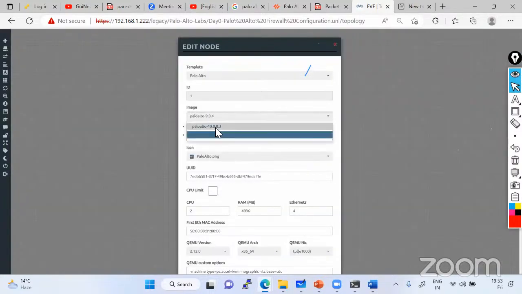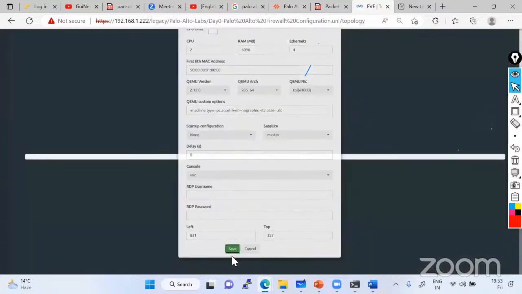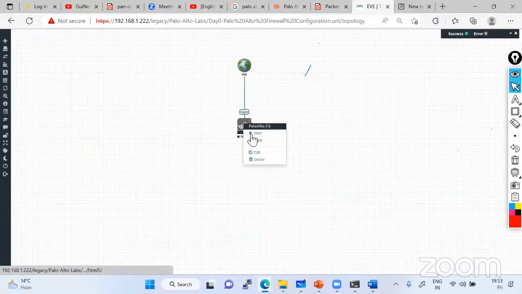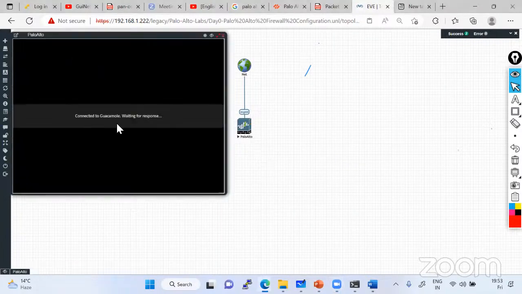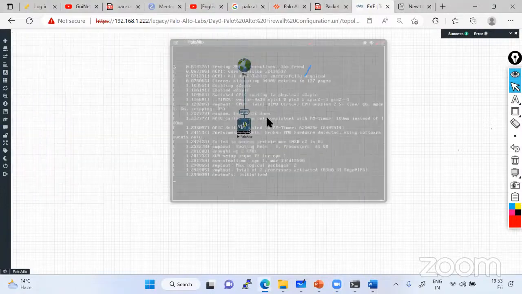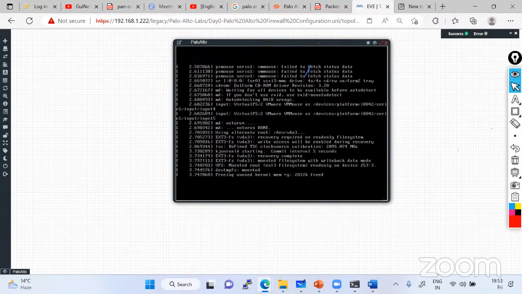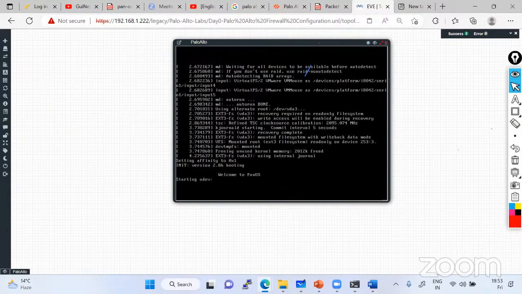Meanwhile, if anyone has any question, just ask me. Anything you have in your mind, do not hesitate, please feel free to ask, unmute yourself, okay? Meanwhile, let me show you how the firewall looks and how the labs are going to look for you, so you can understand. This firewall is booting up, it will take some time and then we'll understand.